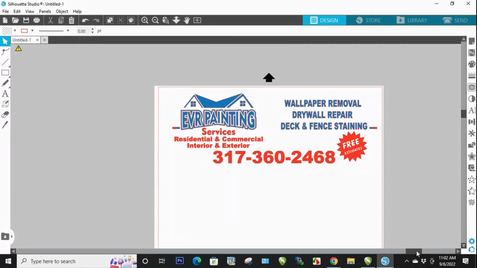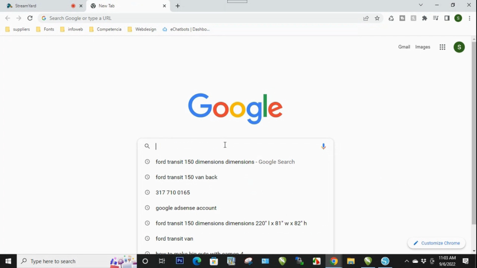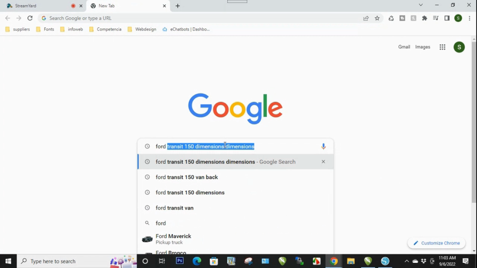I don't recommend that you do this to every single project, but in case of an emergency, you can perfectly use this method. And the more information you have about the vehicle, the more accurate the information will be. We know it's a Ford Transit and it's 150, and I think it's like 2019 or something like that. So let's go to Google to find out their measurements, enter our information. Again, Ford Transit 150 van back.